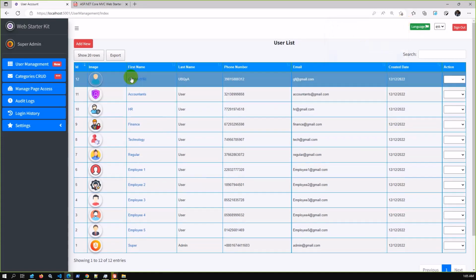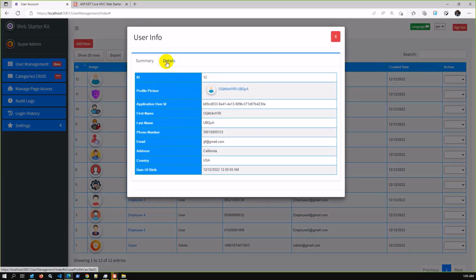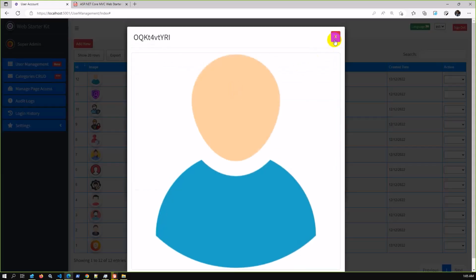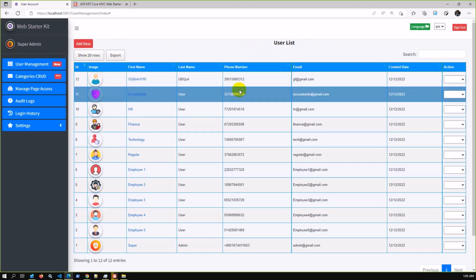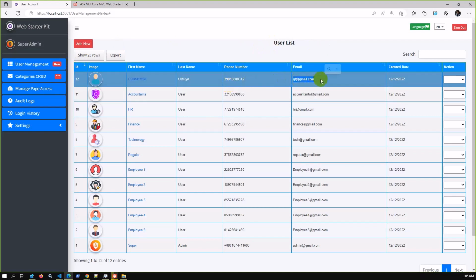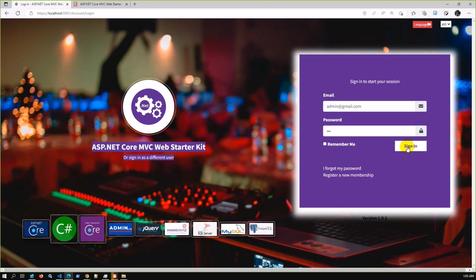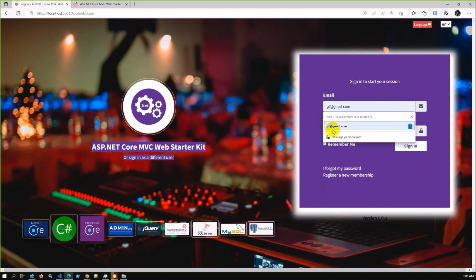So here is the new user. If we click the user details, we can see the user details with the default user icon. And if we try to log in using this user, then this user cannot access all the pages, he can only access his profile. The password is 123.